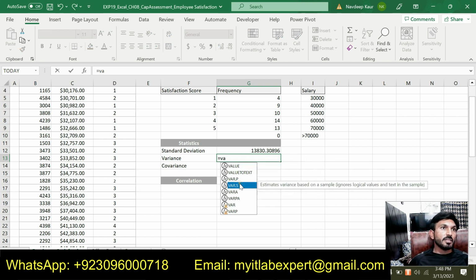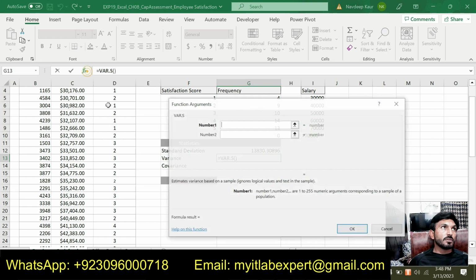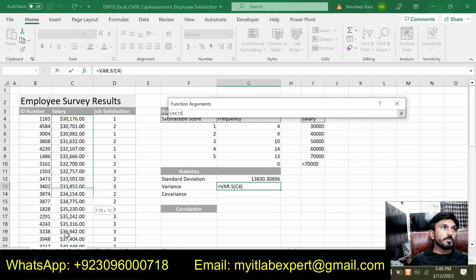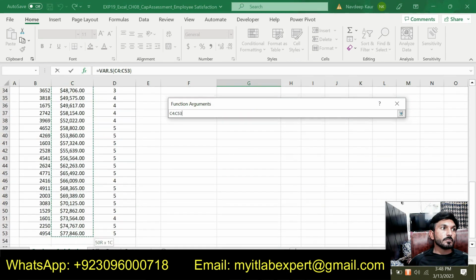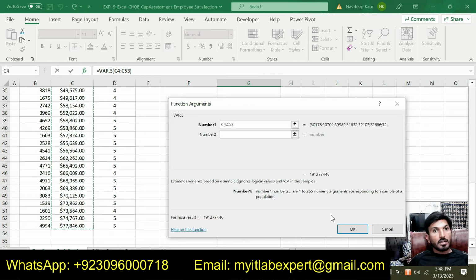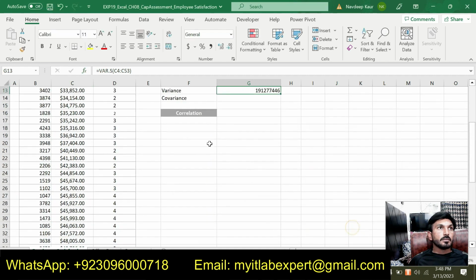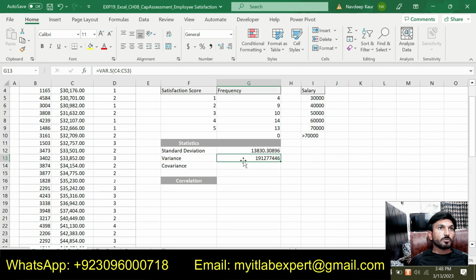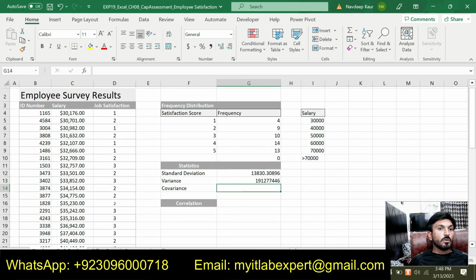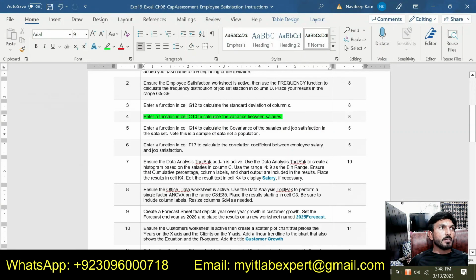We will use a variance function here to get the variance between the salaries. This will be our variance function of a sample. Again we will use column C for the sample and we get the variance of the salaries. This is the variance of the salaries. Now step number 4 is completed and we will move to our next step, step number 5.